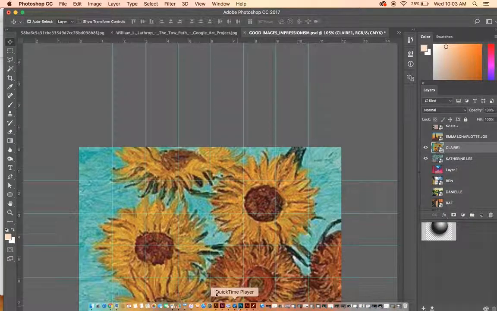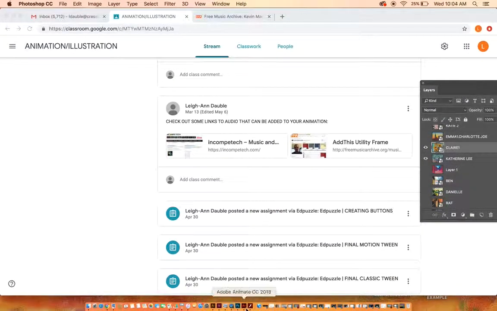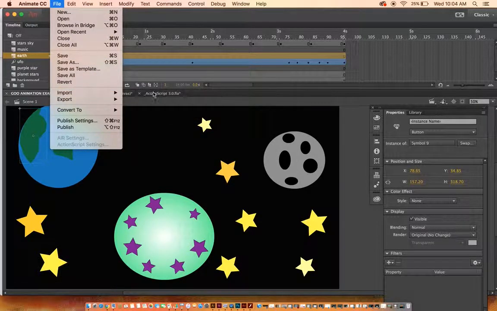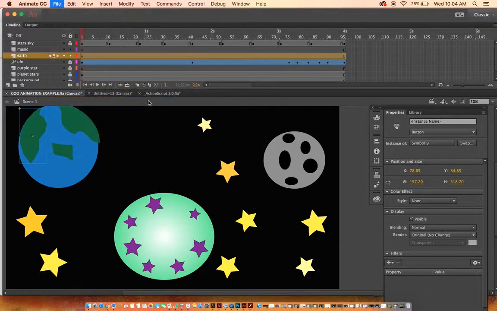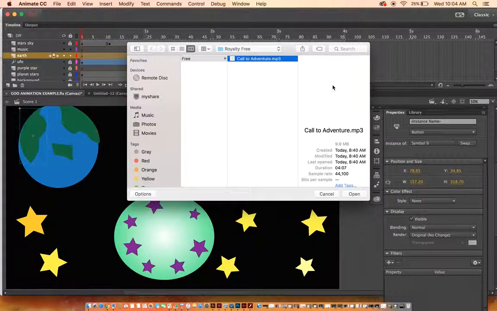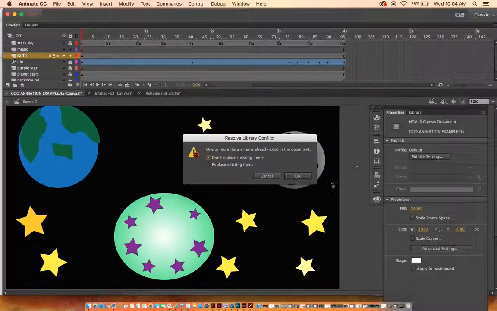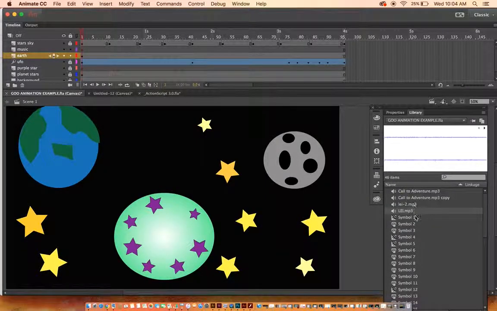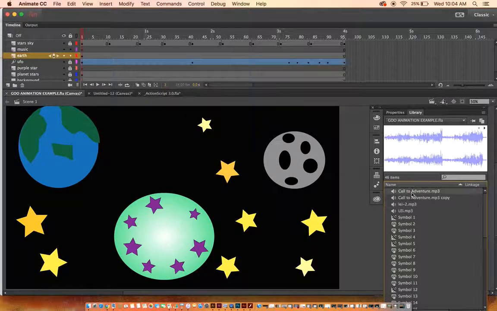So, whoops, we don't want Photoshop. What you're going to want to do is import your music. You're going to go to import to library, okay, and select the music that you have. I've found one called Call to Adventure, MP3. I'm going to open it. It said there was more than one because I already imported it. And you can see I have all of my MP3s. I can click on it and listen to it from here.